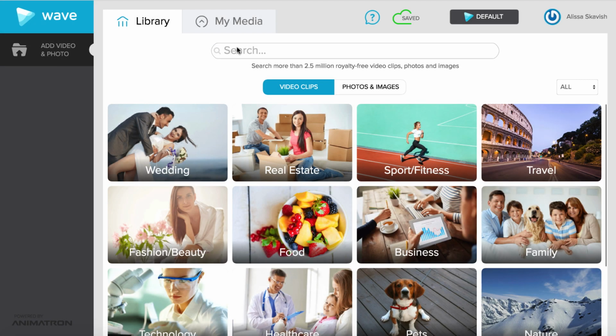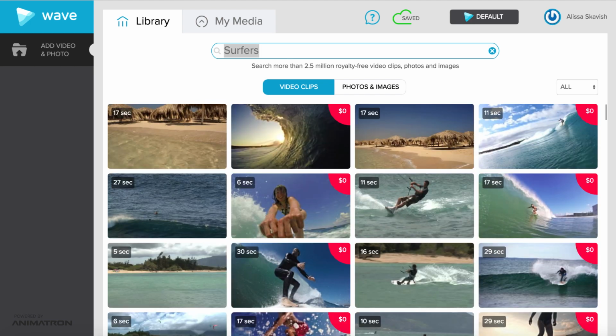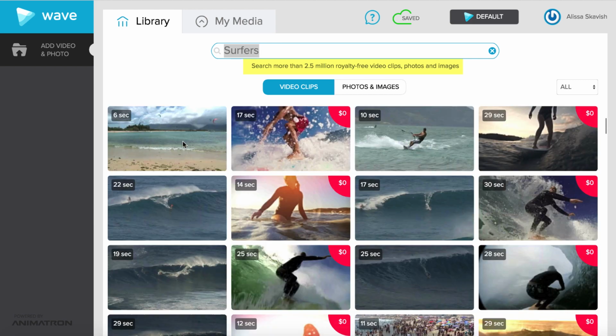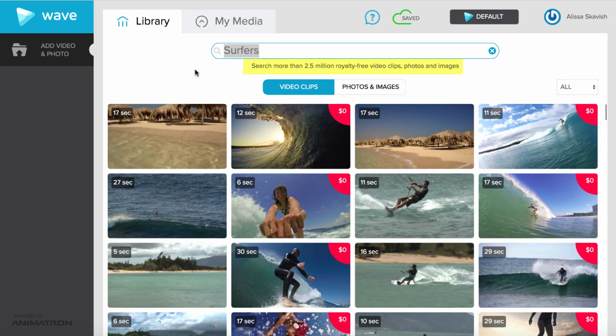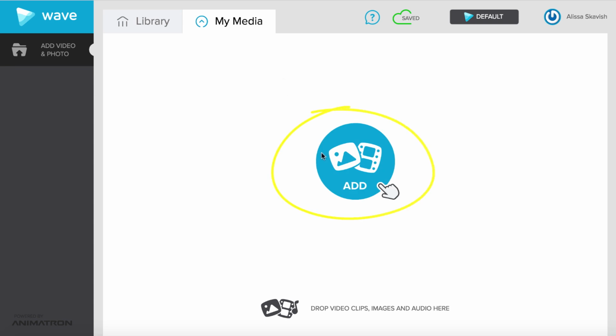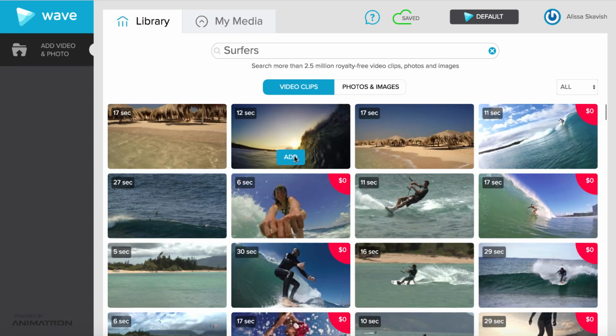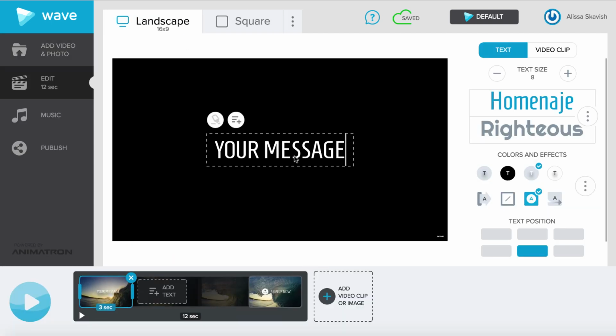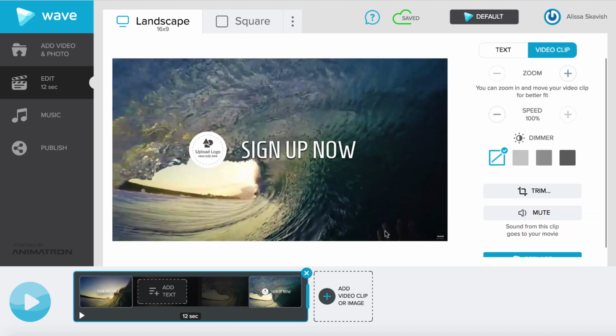I'm going to search surfers. You can select and add a video from the 2.5 million options in the Wave library, but you can also import your own media. Now, I will select and add the video to be edited. Please note that when you upload a video, it might have music, but it will be muted automatically when you add it.